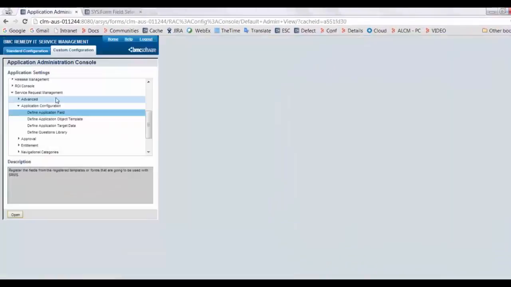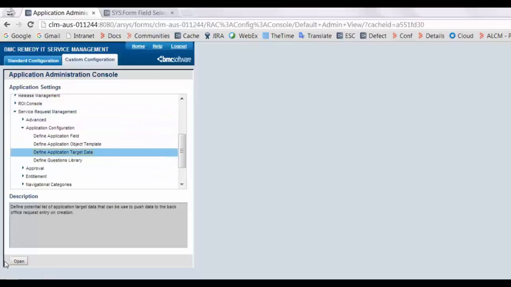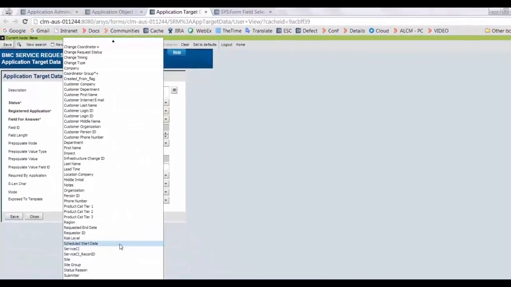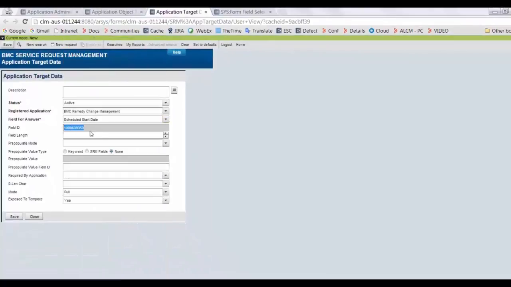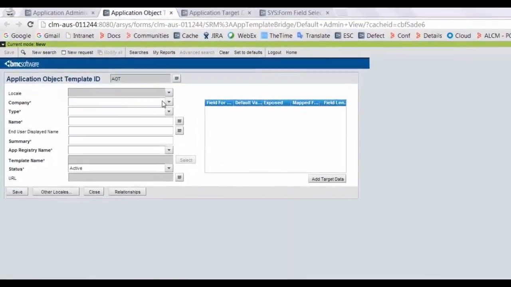Save the changes. Now open Application Administration Console again and click on Define Application Target Data. Select the registered application, select the Scheduled Start Date, and the field ID would be automatically populated. Save the changes. Now we will create an AOT for this.